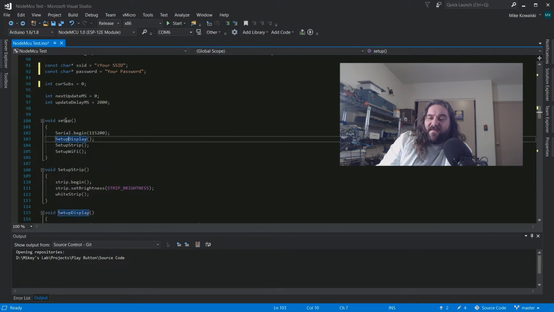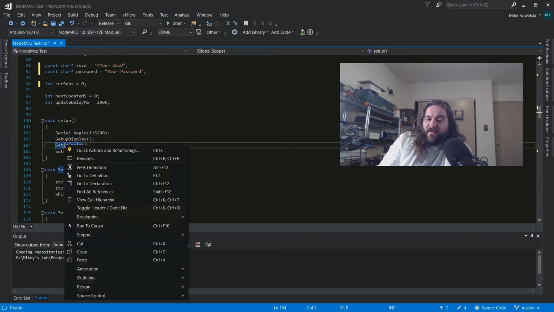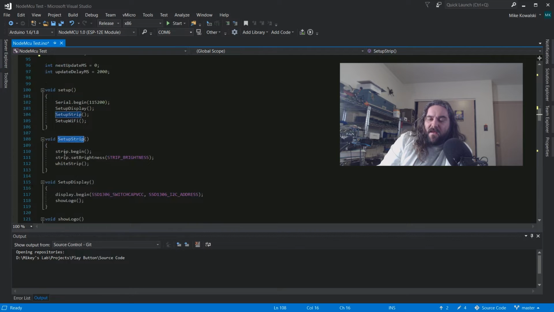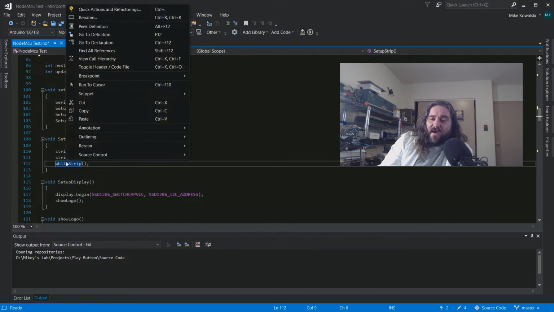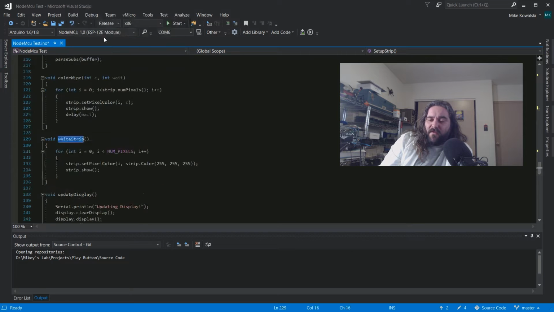back up to the setup, the next one that we call into is setup strip. So let's go to the definition of setup strip, which is basically strip.begin, and then we set the brightness to 50%, and we tell it we want a white strip. Now this is only going to be there very momentarily, because as soon as we get up to setup Wi-Fi, we're going to change the color to what it normally is.